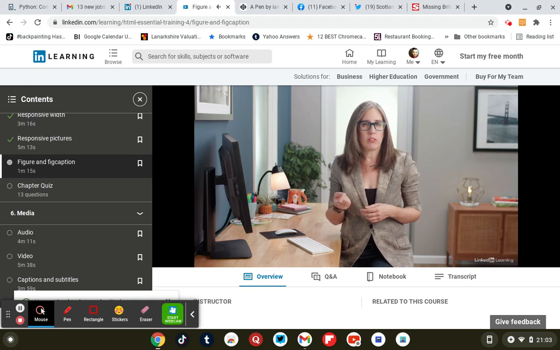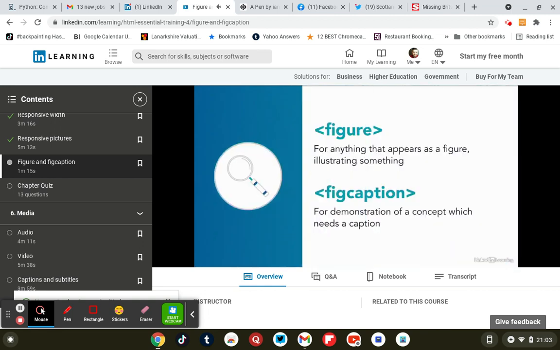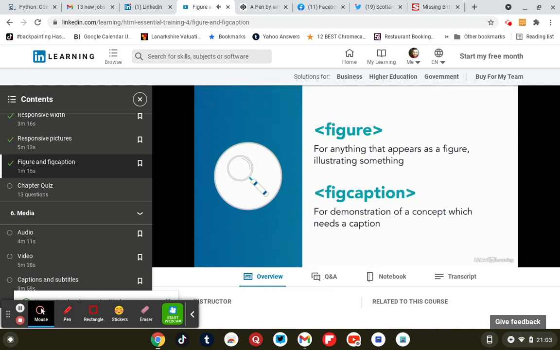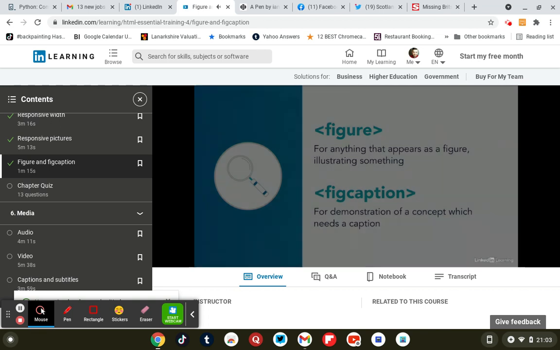We can also use figures for things besides images, like an interactive graphic. We'll put it where the image element is in this markup. The figure and figcaption elements are handy for anything that appears as a figure illustrating something, or anything that's a demonstration of a concept which needs a caption.